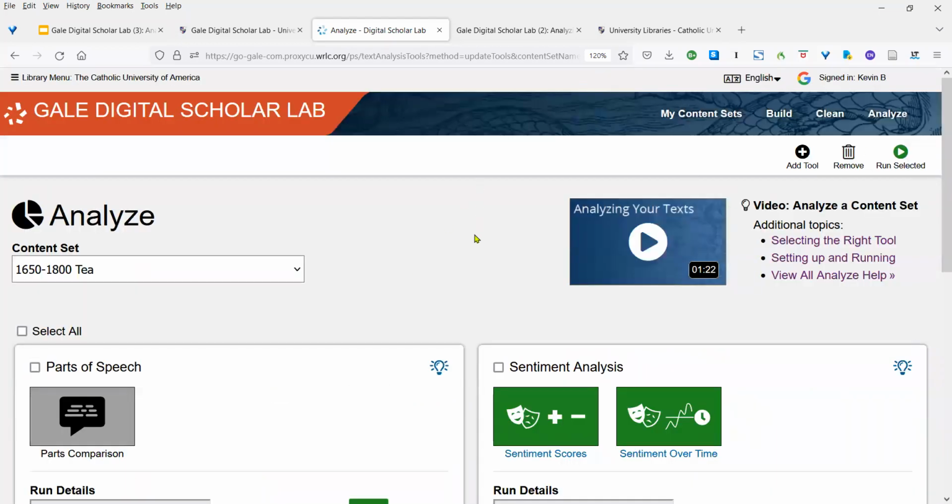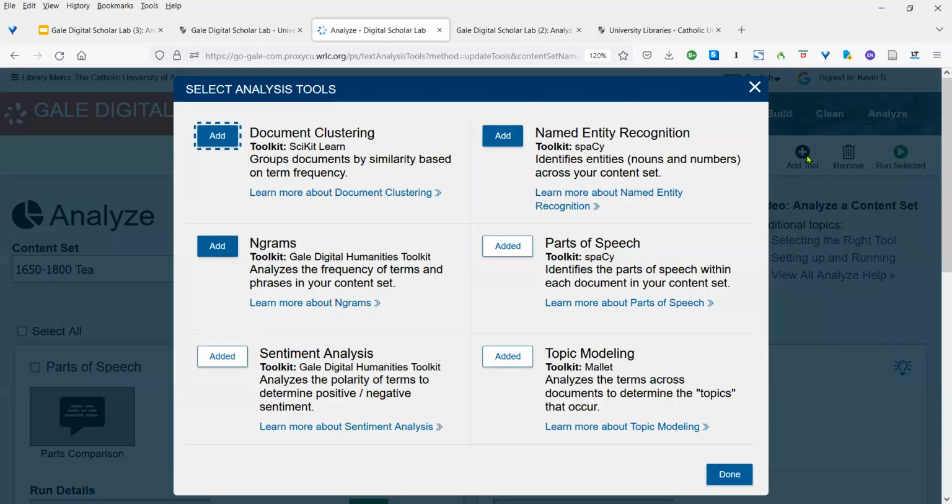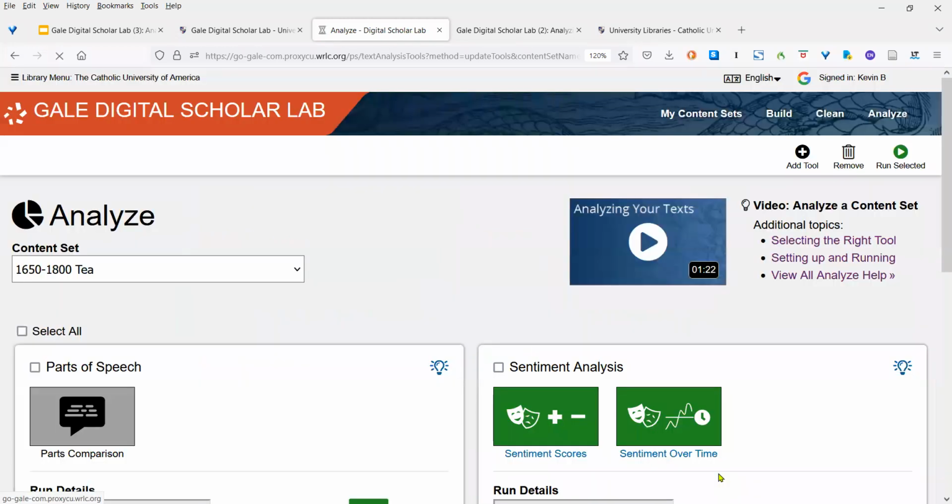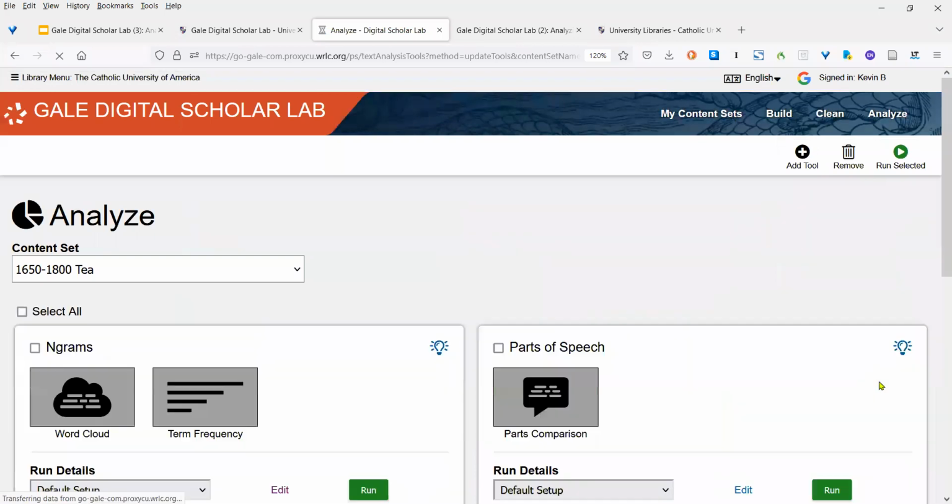We've decided, okay, I want to see what else I can add here. So you can go up right here where it says Add Tool, and it'll give you this page. It tells you what's already been added. We've had these three here. But let's say I want to also do Ngrams. So I click on Ngrams. It's now been added, and the page is refreshed.